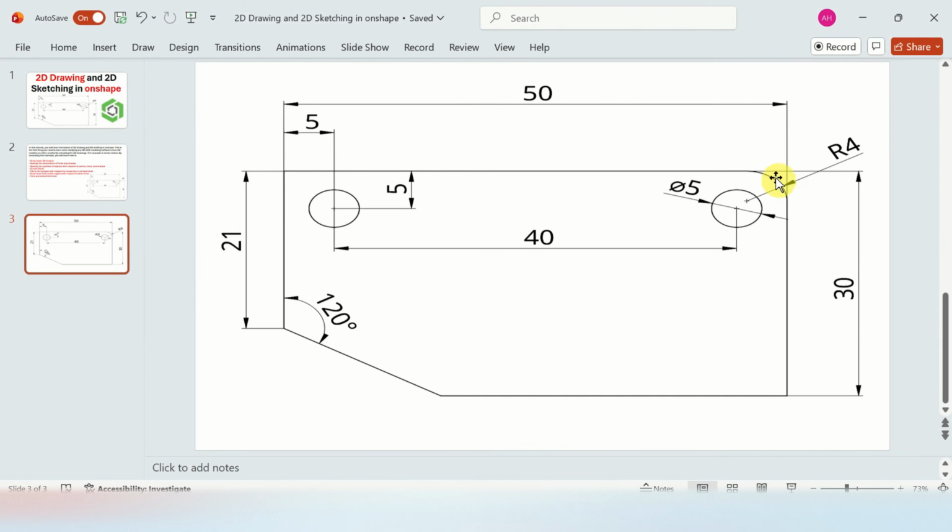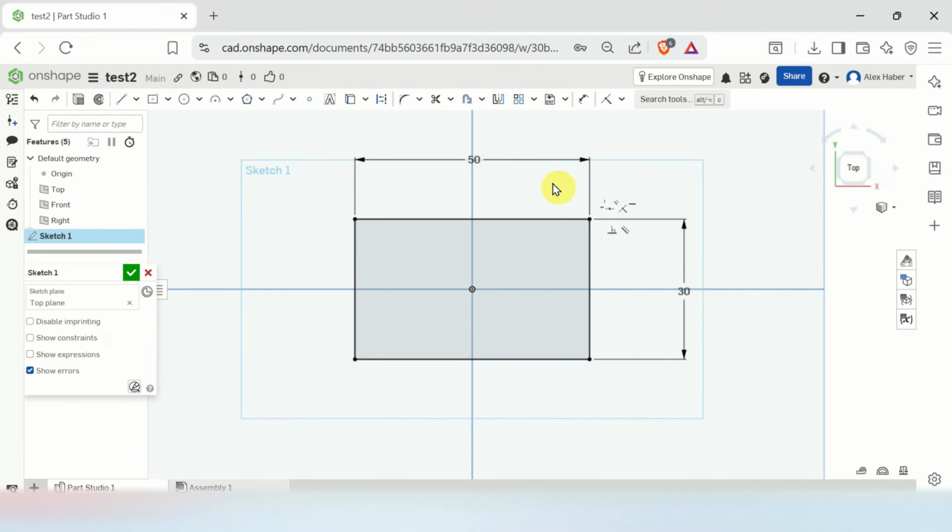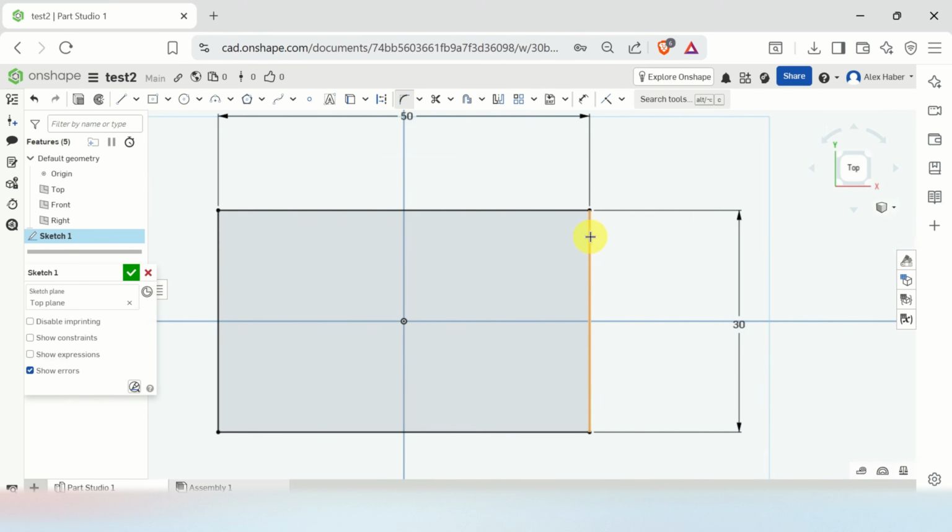The next step is to create this fillet and to trim this rectangle. Let's do that. To create a fillet, you simply need to click over here, then click on this side, and then over here you will see even the radius of your fillet. It's automatically adjusted as R5. You can press escape if you want to cancel this operation.